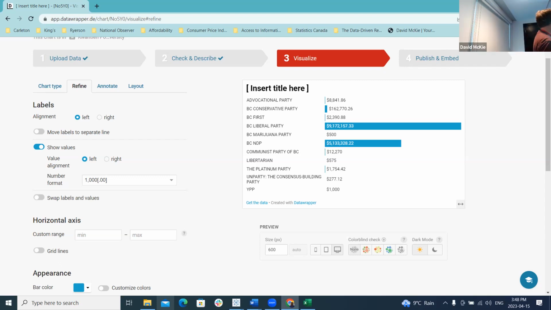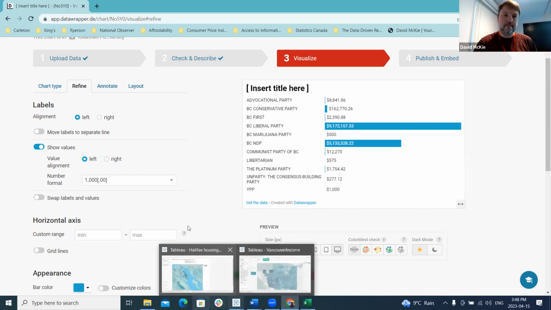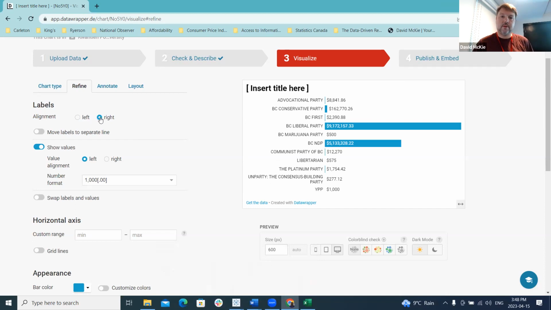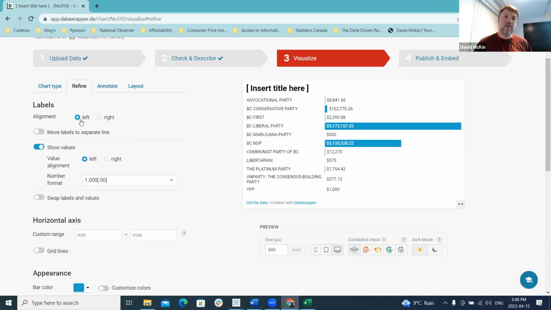So something like alignment: right now, the labels are aligned to the left-hand side. If I click on right, it will align them to the right-hand side. I don't know if one's particularly better or worse, but you can play around with it and decide what you like, right? And you can easily go back to the previous one if you want to.